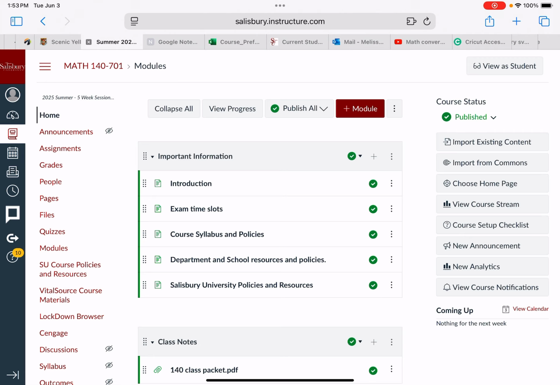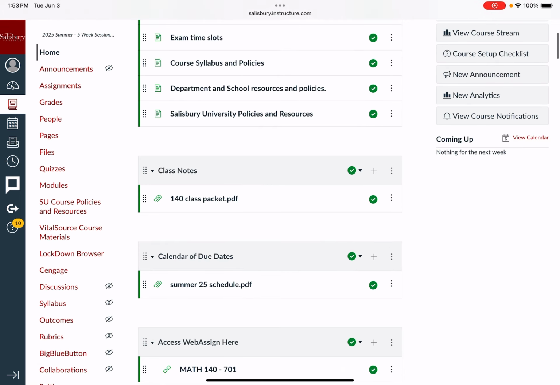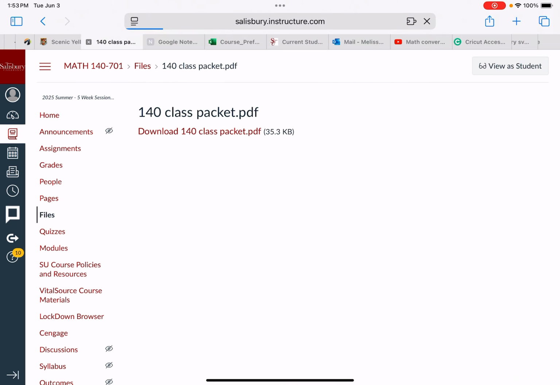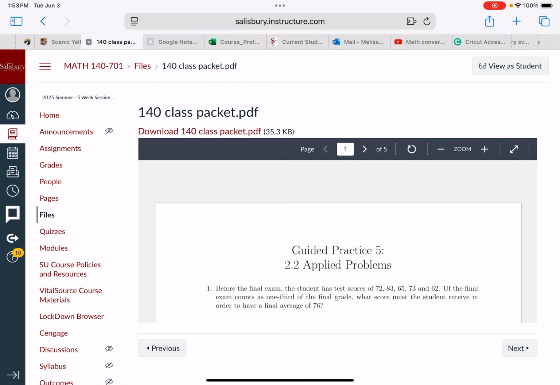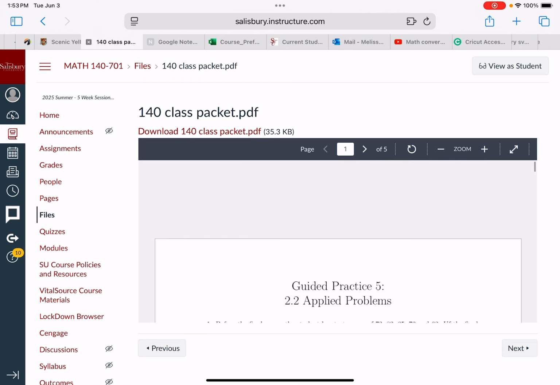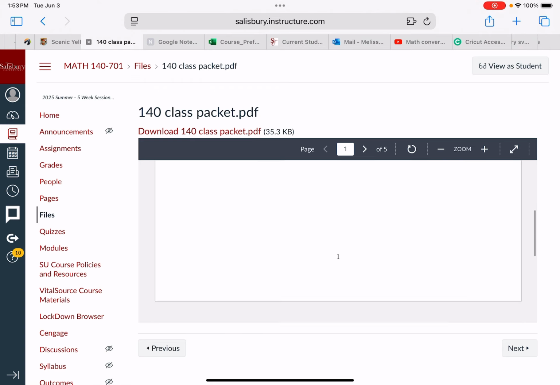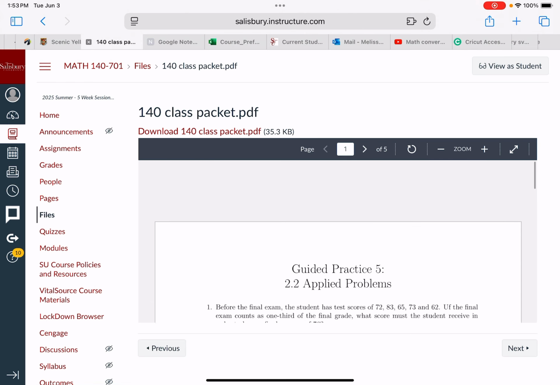The next thing you've done, so far you have read through that, you know what's going on, you've sent me an email about your exams and your exam times, okay? The next thing you're going to do is go right here to class notes and you're going to open this PDF, so Math 140 class packet.pdf. I'm going to go check that out. And I will make sure that that is the correct document.